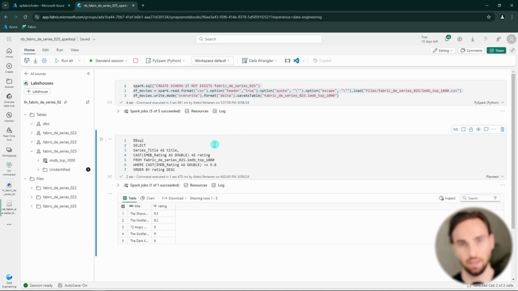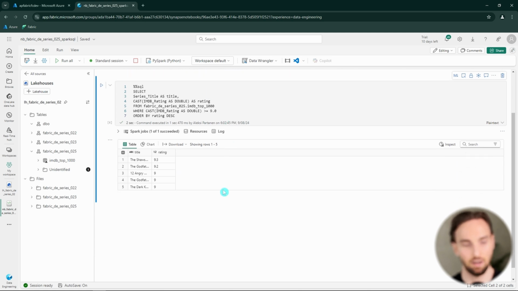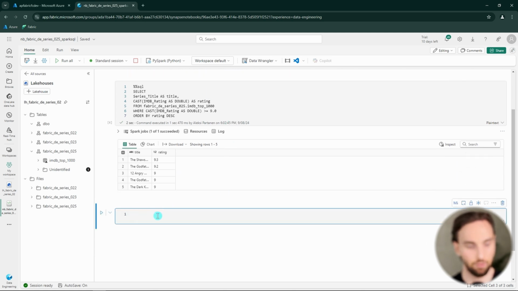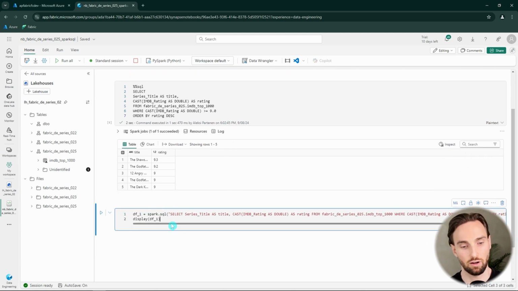Next, we could try to execute the same query in a slightly different way by combining Python and SparkSQL. Let's see how we would do that. Let's add another cell here. Here I have code that leverages SparkSQL as part of PySpark code. Basically, we are using this spark.sql function, and we are passing exactly the same query that we have above as a string to that function.